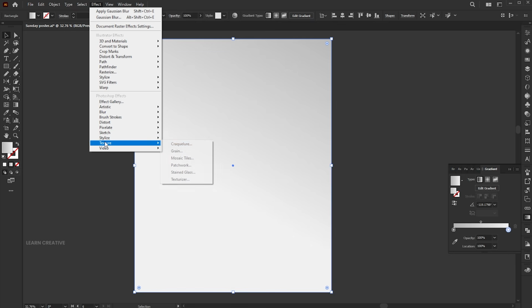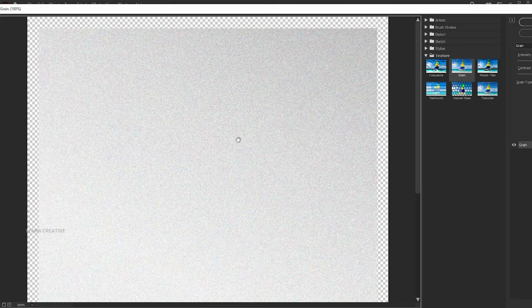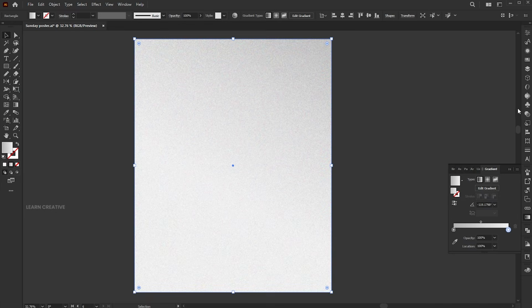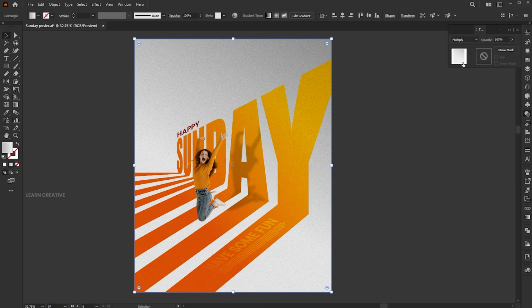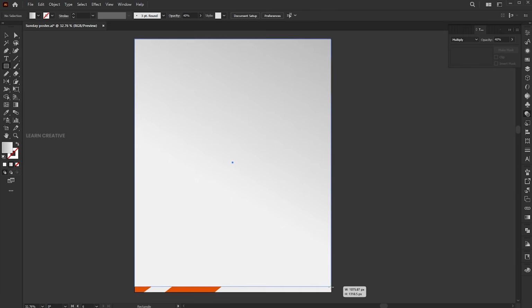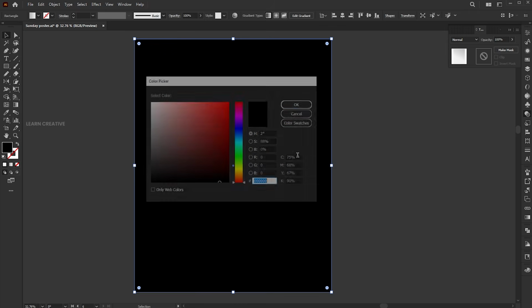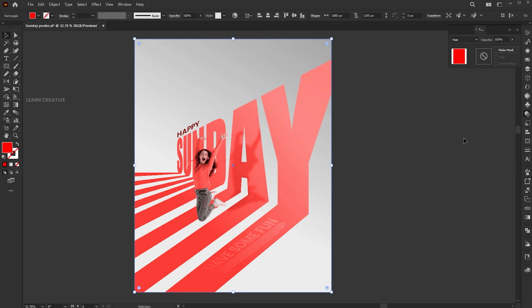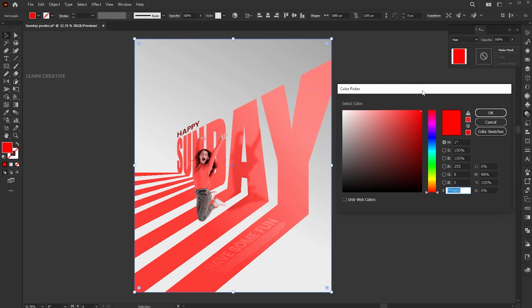Add the grain texture to it. Change the blend mode to Multiply. Set the opacity. Create another rectangle. Add color to it. Change its blend mode to Hue. And you can change the color on it with one click.